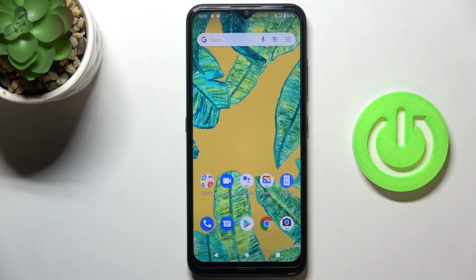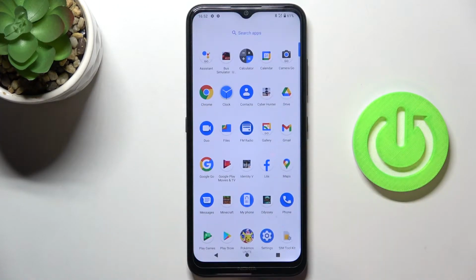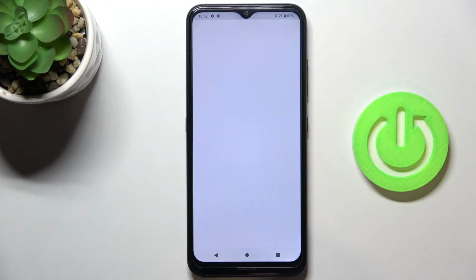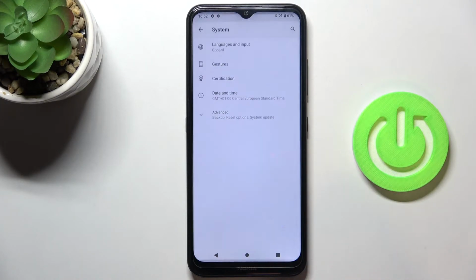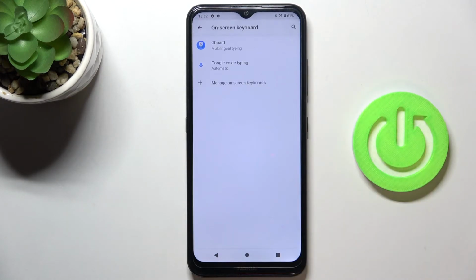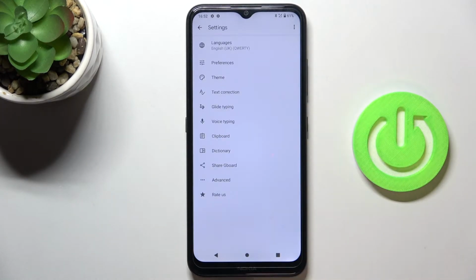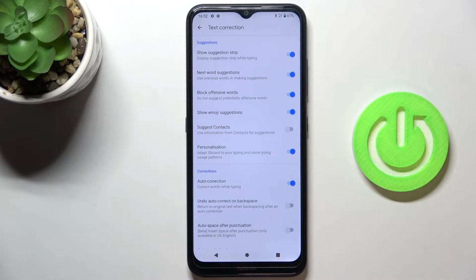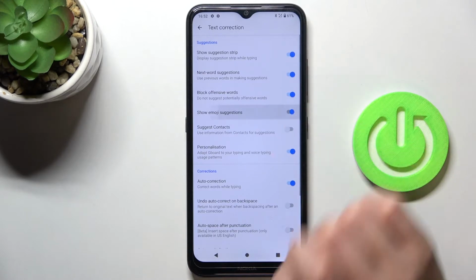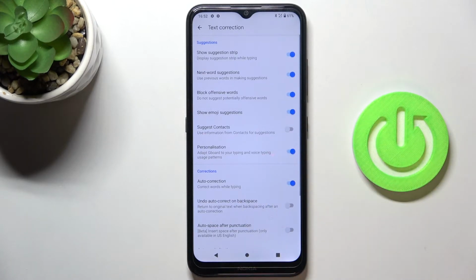In front of me is Nokia 1.4, and let me show you how to activate emoji suggestions on this device. So at first, enroll the list of all apps, go to the settings, find and select system, and click on languages and input. Here select on-screen keyboard, go to Gboard then, and pick text correction. And here you will notice show emoji suggestions, so if you'd like to turn it on, just make sure that the indicator is active. However, if you'd like to deactivate it, just click on the button again.